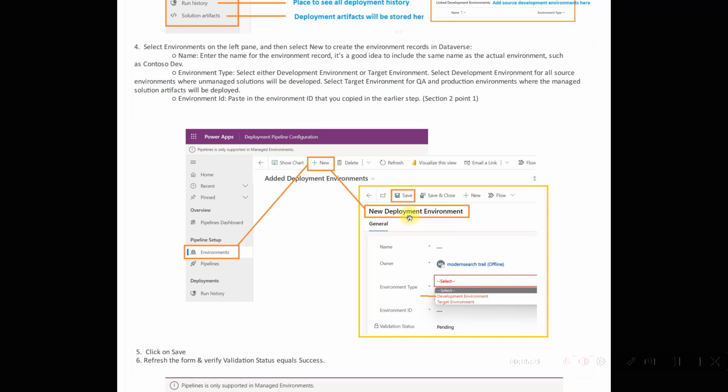In the new deployment environment section, we have name, environment type and environment ID. Enter the name for the environment record. It's always a good idea to include the same name as the actual environment.